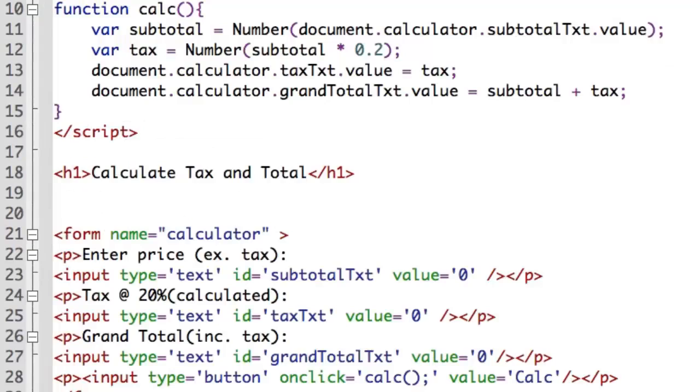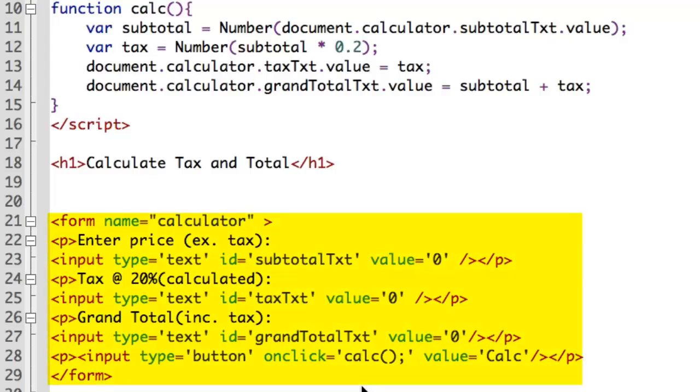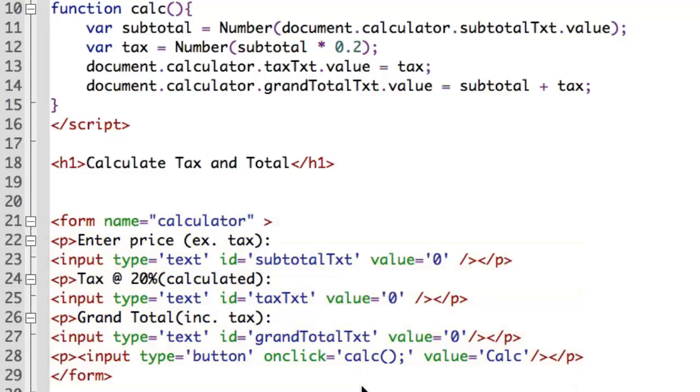So let's take a look at the code. Well, first of all, I've got another form down here. I've still used the name calculator, which lets me refer to the form from my JavaScript. I've got the text entry fields, one for the subtotal, one for the tax, and one for the grand total. And I've also given those names, which I can use when referring to them in my JavaScript. When the button is clicked, it calls the calc function, and that's declared up here. And you can see what this does.